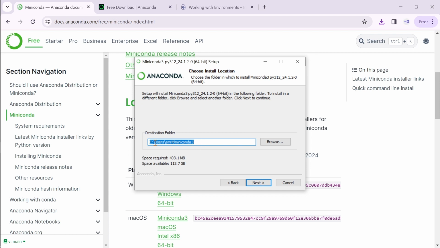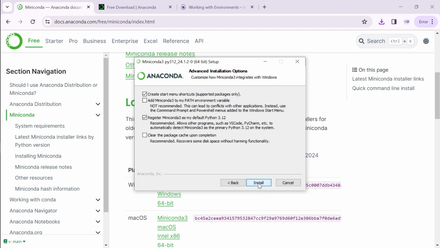After that, here you can create a destination folder. I'll keep it this only. Here you can see space required 403.1 MB. Okay, then I'm going to click on next.